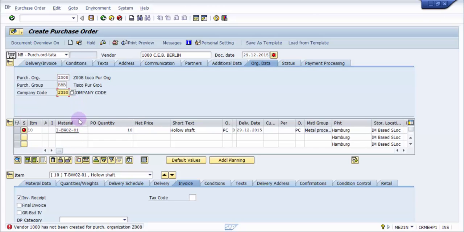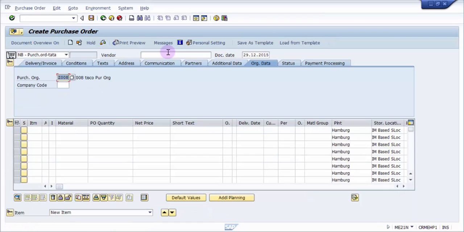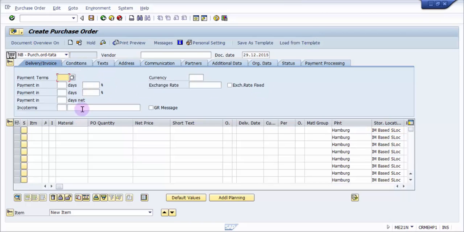So this is how you can default the values at a purchase order level. Whenever you would like to create a purchase order, automatically these values will be defaulted. Say for example, if I want to create a new one, I'm not saving this, I'm coming out of it. So I would say ME21N. Automatically, you can see here it has picked up purchasing org as Z008, and here the plant and the storage location, both it has picked up automatically. So this is how you can default your values. Now I wanted to show you that if you had defaulted Incoterms or payment terms, that would have come here.